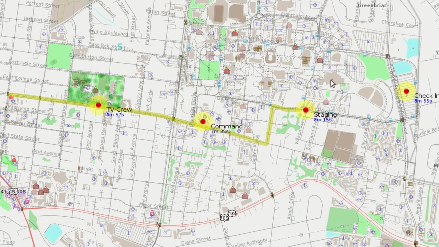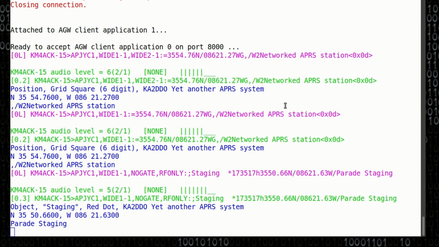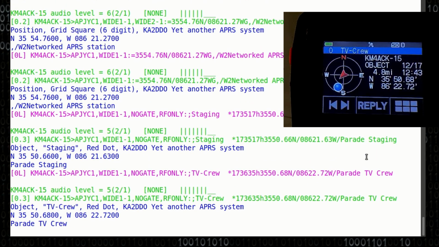And you'll notice that all of our objects immediately loaded into the map. Now let's go over and take a look at Direwolf, and you'll see that, let's see, there's the first one that went out right there. Oh, I'm sorry, that is not the first one. That's actually a beacon from this particular station. Here's the first one that went out. That's Parade Staging. And it takes them a couple of minutes. They'll cycle through each of those. You can see another one coming in right there. That gives you the TV crew object that just went out over RF. And then the others will go as well.